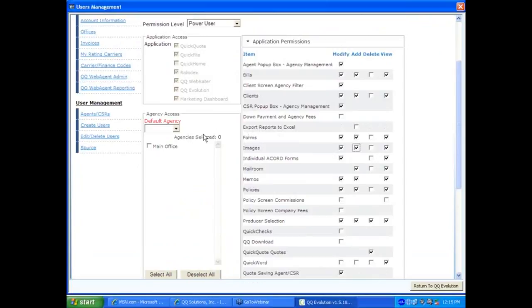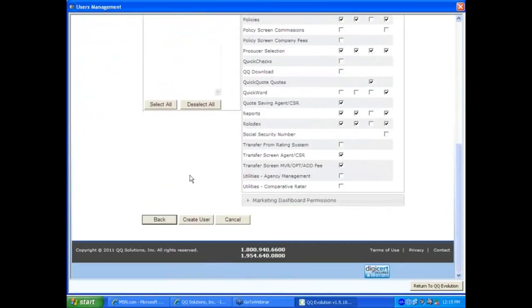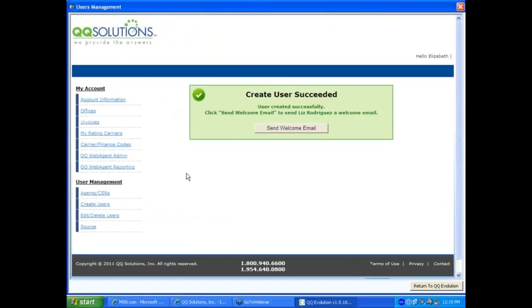Once you're done, the next step would be to set a default agency. So even if you have one agency, you would need to select that for this particular user. Once you're done there, you can click on Create User. And now it's saving your settings so that it'll give you the option to send that email out. So here you have your confirmation that you've created your user, and now it does prompt you to send that email to that user with their username and password so they can log right into QQEvolution immediately. So go ahead and click on that.